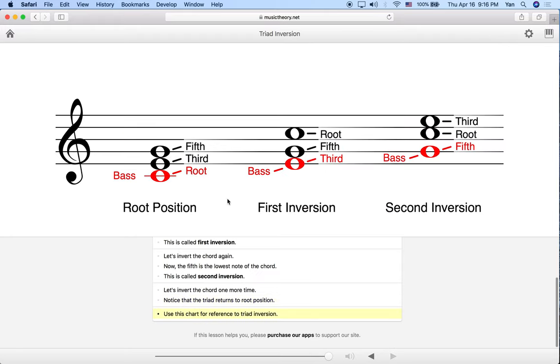So let me give you the overview of this lesson. Root position is the position of a triad where the root of the chord is also the bass. First inversion happens when the third note of the chord is the bass note. And finally, second inversion happens when the fifth note of the chord is our bass note.